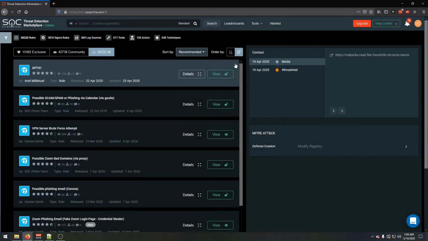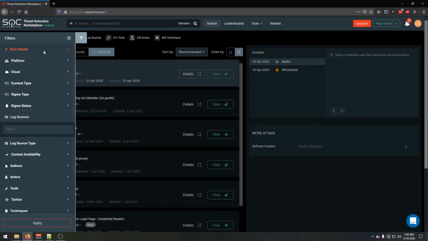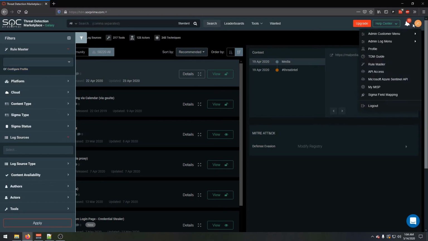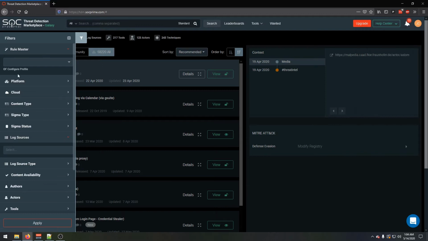So there are two ways to get to the Rule Master. The first way is just by going to the filters panel here on the left-hand side, clicking on Rule Master, and then selecting Configure Profile. We can also go to the top right and go to Rule Master.